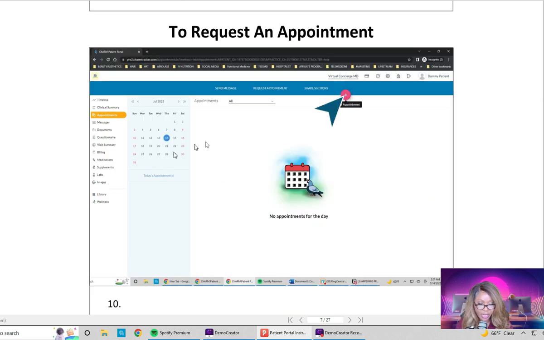To request an appointment, just make sure that you click on the red circle with the white plus sign in the center, and it will give you the dates of availability along with the times. If the date is indicated in red, those dates are not available. If the date is indicated in black, those dates are available. Click on the date and it will tell you the time that is available.